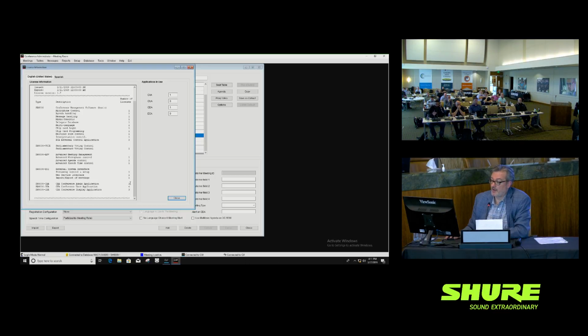We have a total of 3 available because we bought 2 extras. We have 4 licenses of the CUA, the Conference User Application. That's the thing the clerk was using, right? How many of those do you get for free? 1. So we bought 3 more. The CDA, that's the thing that displayed stuff up on the screen. How many of those do I get for free?